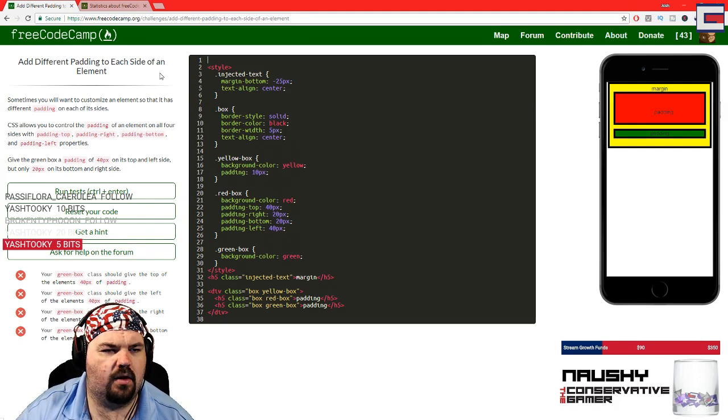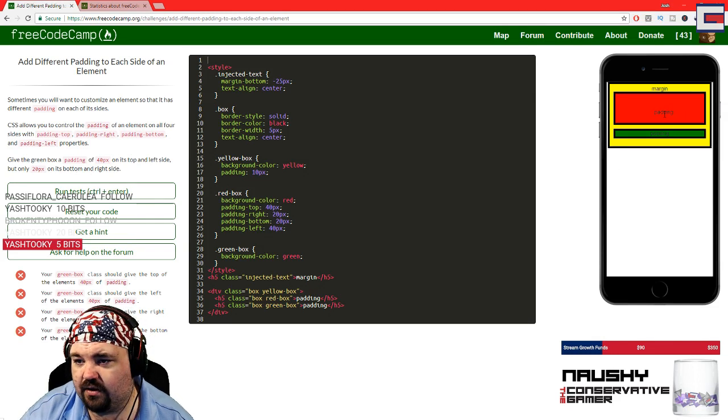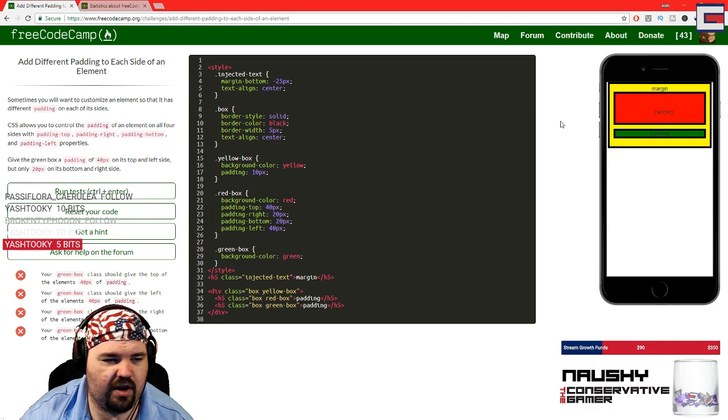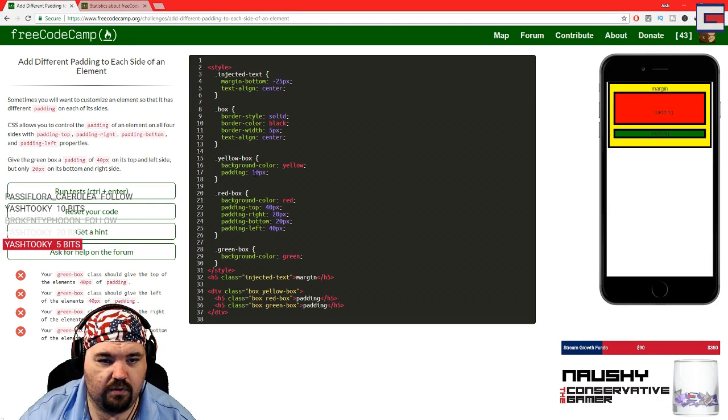So, add different padding to each side of an element. Sometimes you'll want to customize an element so it has different padding on each side. CSS allows us to do padding on all four sides, so top, right, bottom, and left properties. Specifically, as you can see, the word padding is kind of in the lower rightish area of the box. So we want to give the green box a padding of 40 pixels on its top and left side, but only 20 on the bottom and right. So we want to do the green box.